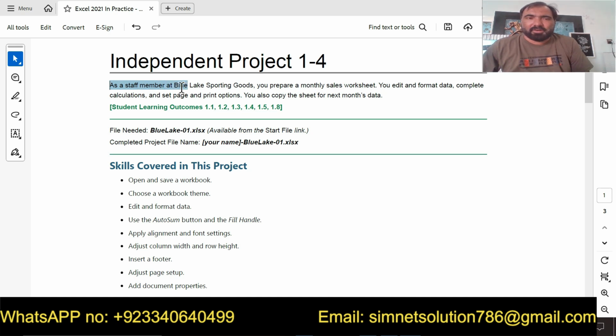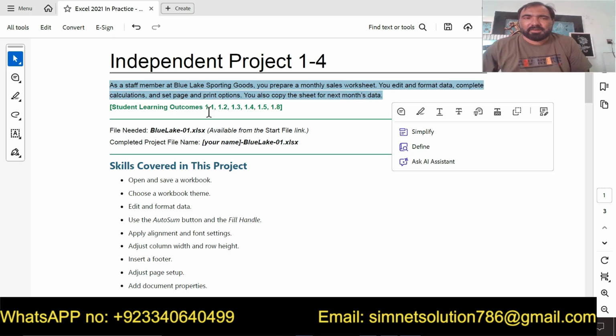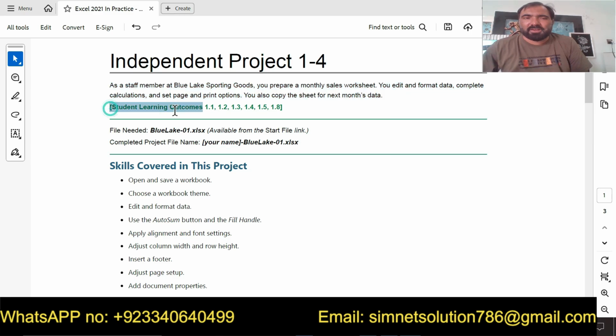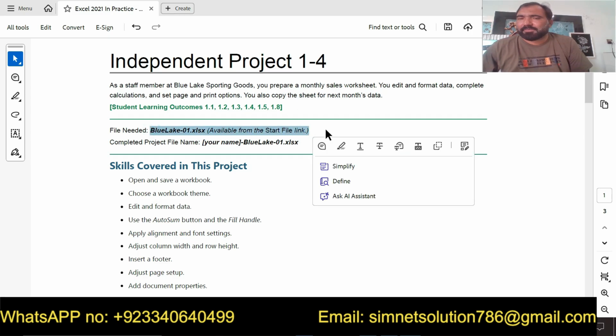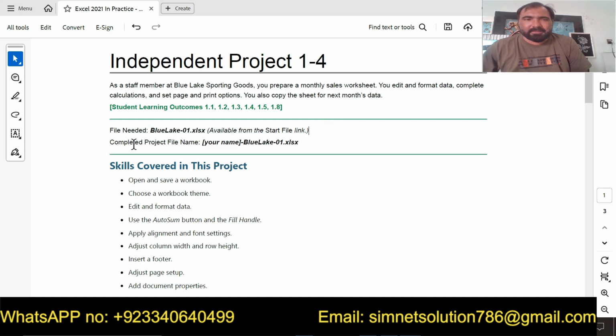As a staff member at Blue Lake Sporting Goods, you prepare a monthly sales worksheet. You edit and format data, complete calculations and set page and print options. You also copy the sheet for next data. The SLOs covered in today's assignment are 1.1 to 1.8. The file needed is the one we have already downloaded and opened. After completing the project, our file name must be our name and then the file name.